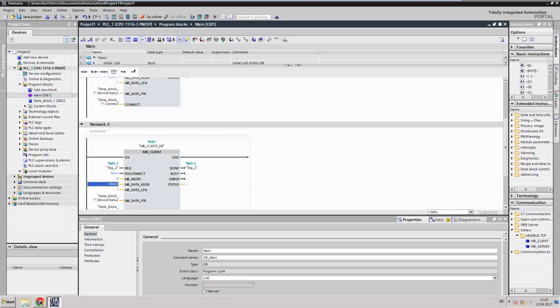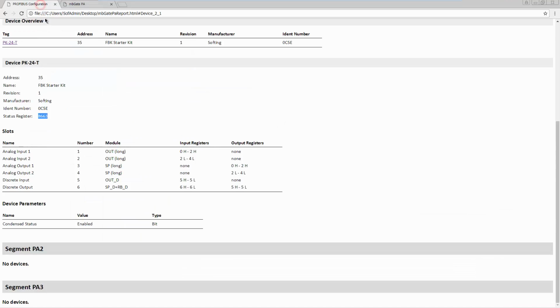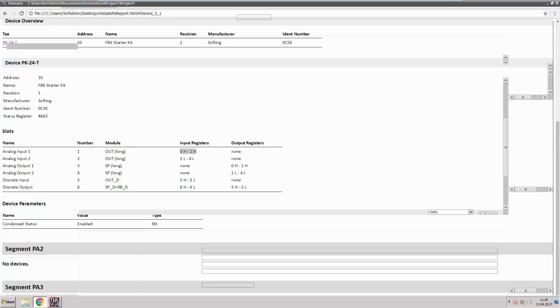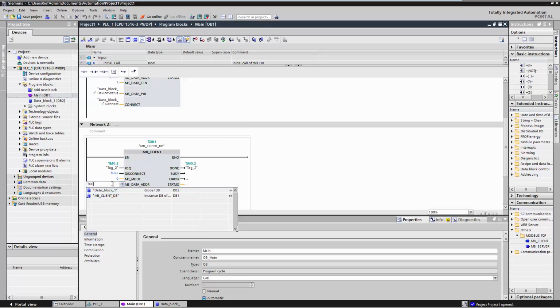For the register address, look at the Modbus mapping of the input data of the first AI module in the HTML report. It can be seen that the data starts on register 0 and occupies the first two registers as well as the high byte of the third register. Since this is input data, for the register 0, you must enter 30001 in the TIA portal. Adjust the number of registers to be read accordingly.